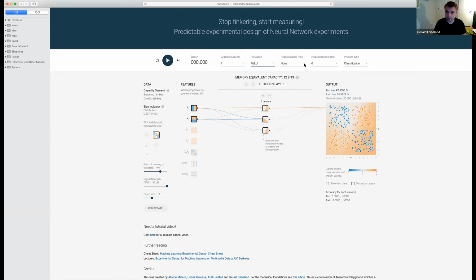And then you have regularization. You can play with all of this. What students usually ask me is, wait, how do these not make any difference? The activation functions only make a difference for training. They don't make any difference in terms of memory equivalent capacity. And so you can actually figure this out by looking around with this.